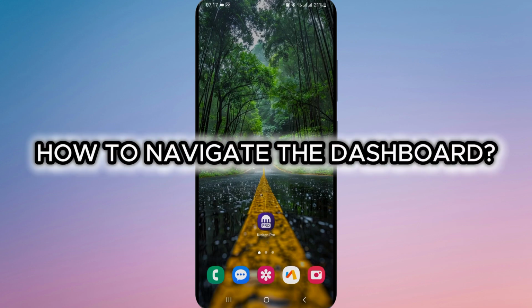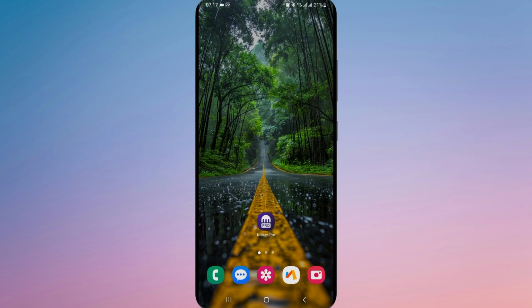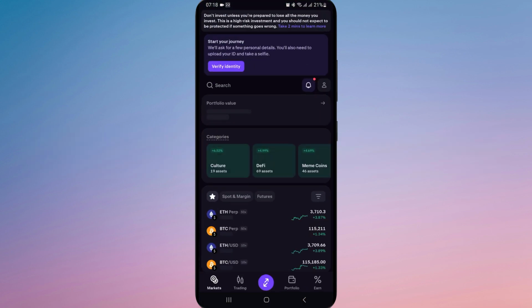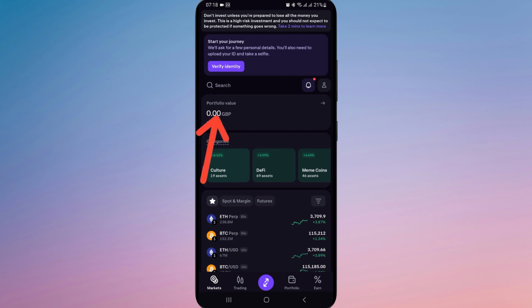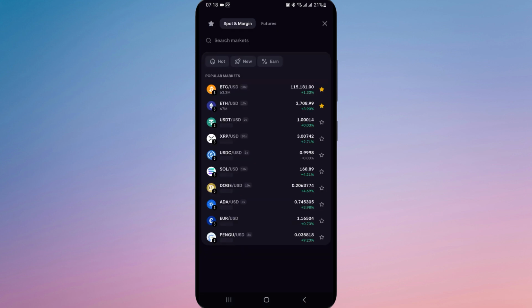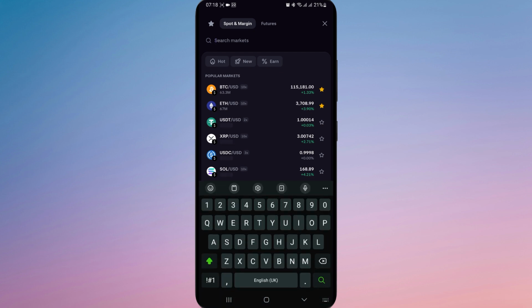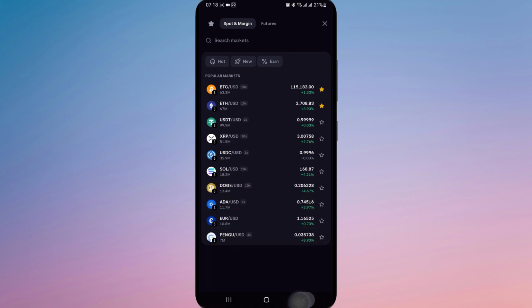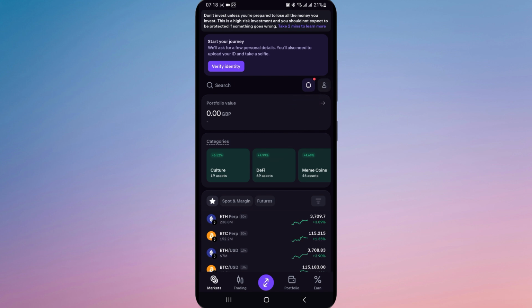How to navigate the Kraken Pro dashboard. First of all, open the Kraken Pro app and you will land directly on the dashboard. At the very top, you will find the search bar where you can quickly look up any trading pair or asset. Right next to it is your profile icon, which gives you access to settings and account information.